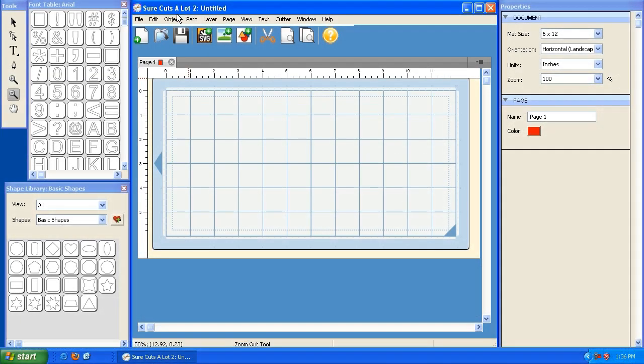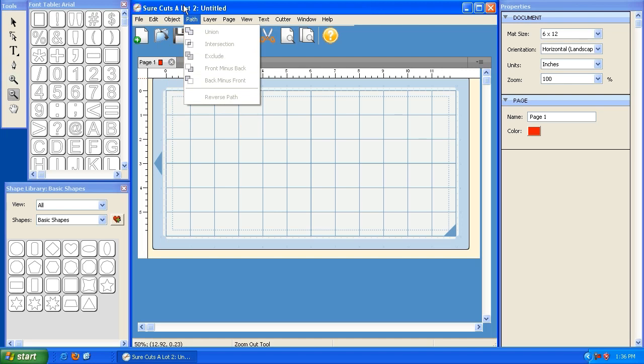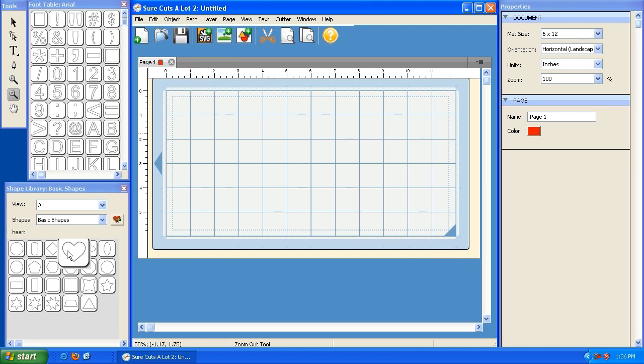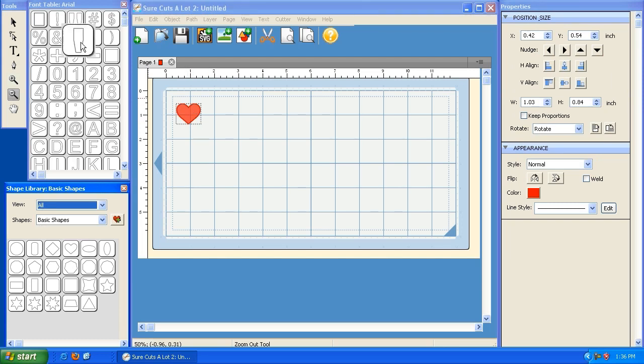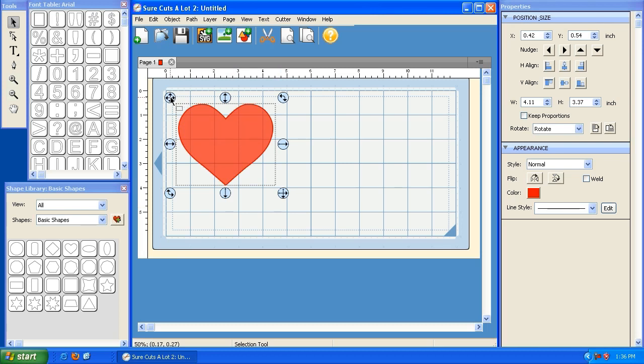Okay, so let me show you all the different things that the object menu can help you accomplish in Shortcuts Lot 2. The first thing I'm going to do is place an object or an element on my mat. So I went and clicked there. I'm going to grab my selection tool and I'm going to resize this heart.